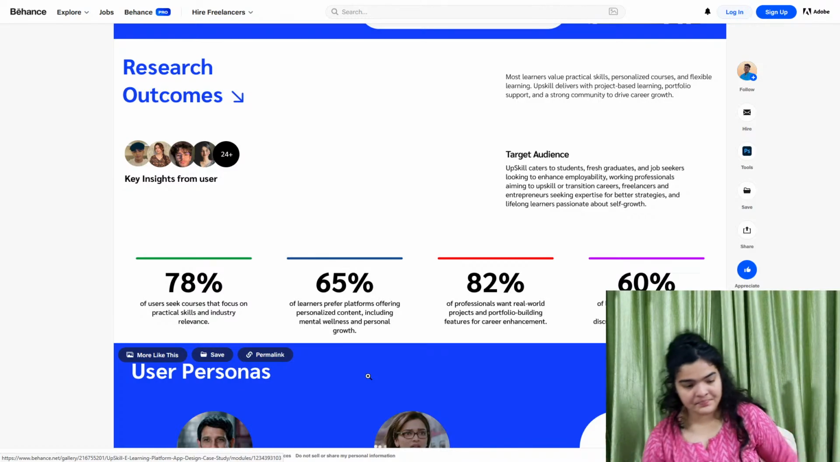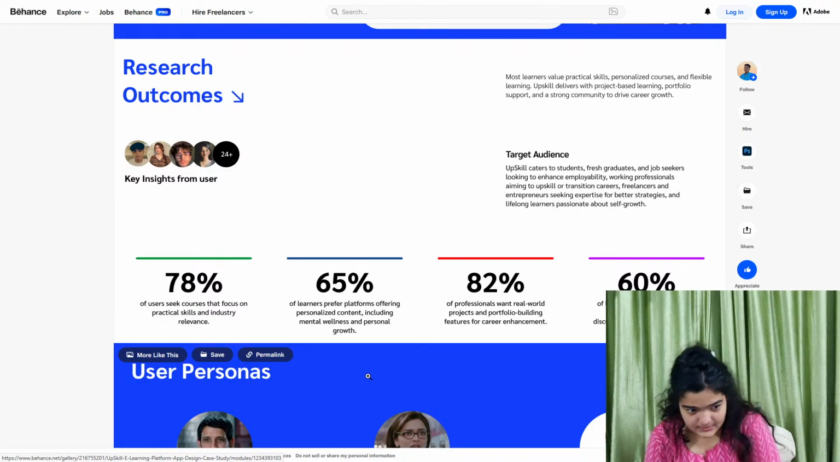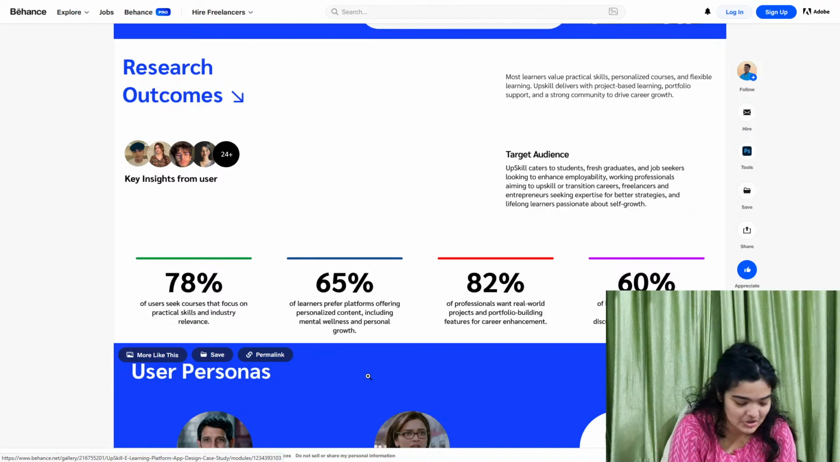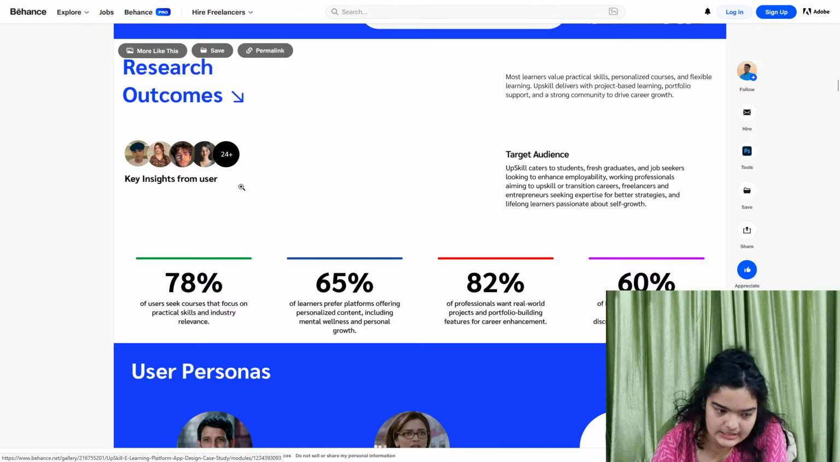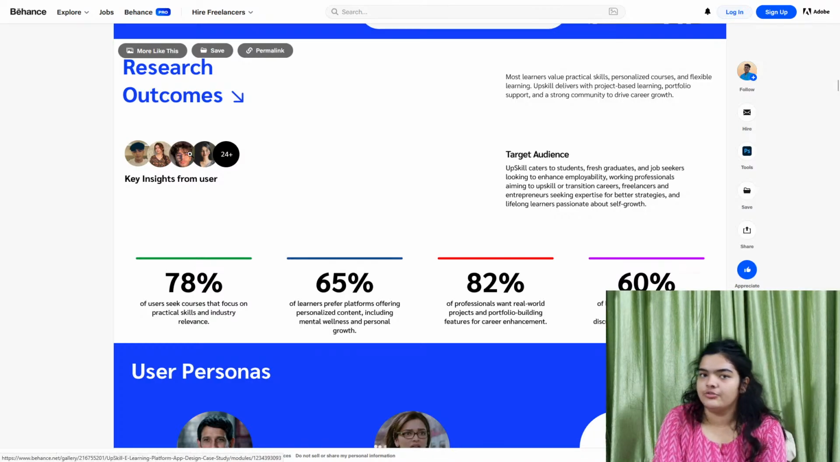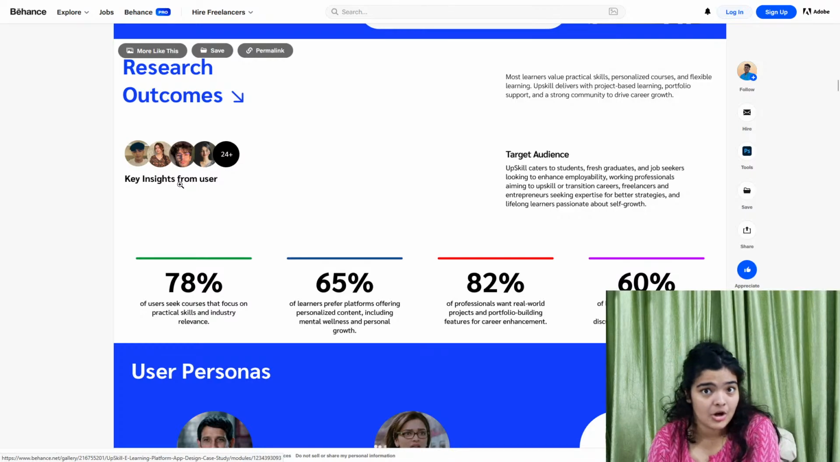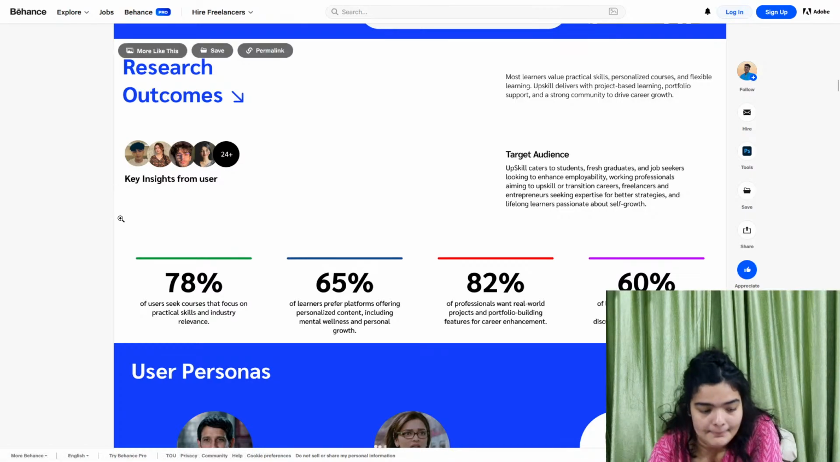And we're back. Let's talk about research outcomes because I am genuinely interested in what's going on over here. This could have a couple of great things for us to see. These are key insights from users 24 plus, and I like the fact that you've kept your numbers over here realistic enough to be believable.